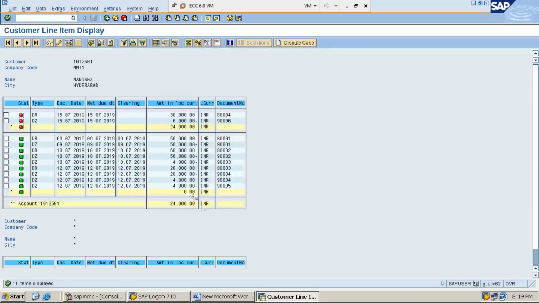See, the balance receivable from the customer Manisha shown by the system is 24,000 only. But this is subject to a condition. What is that condition? Can you guess? Whether we want to use that 6,000, the down payment received from the customer Manisha, against this 30,000 invoice. If we do, the receivable amount will be 24,000. If we don't want to use that, then the customer has to pay 30,000.